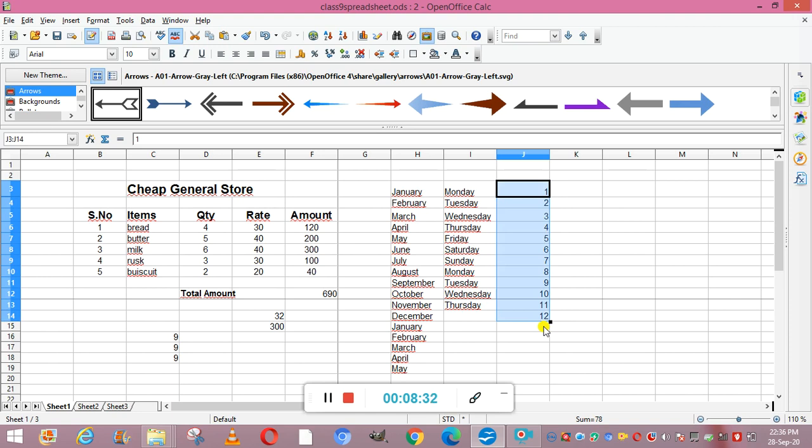Now next is the fill handle. A fill handle is a small black square, this square which I told you about. Now this one is your fill handle. With the help of this, we have dragged it downwards and entered the data. This is the use of autofill.